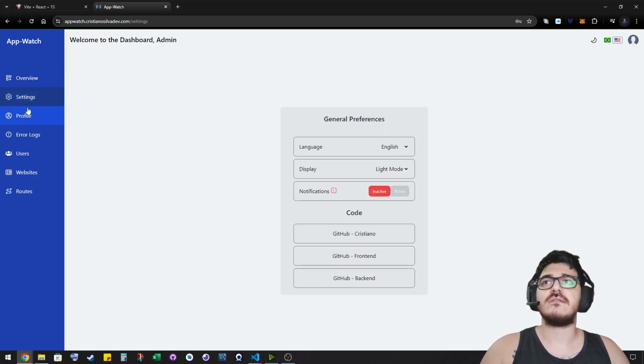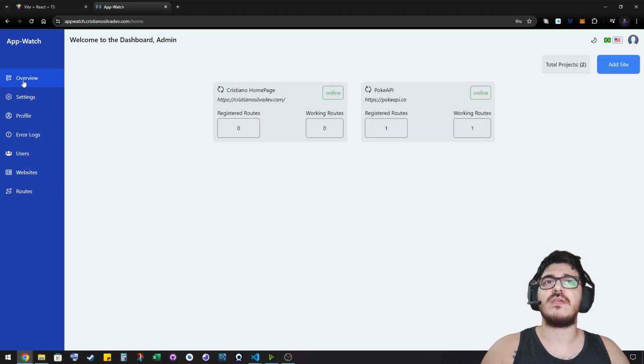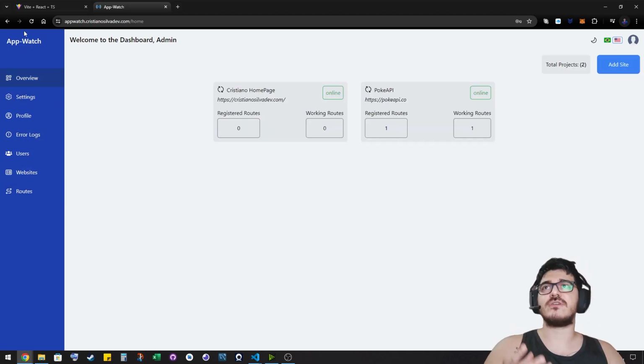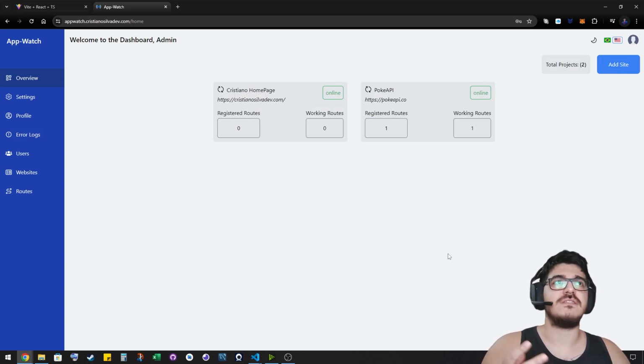Actually, let's see the settings, profile. We have a bunch of pages right here. So we have a lot of pages to do. The main structure, that is the sidebar and the header and the children, is here. We have to do that. So this is the main structure of our website.